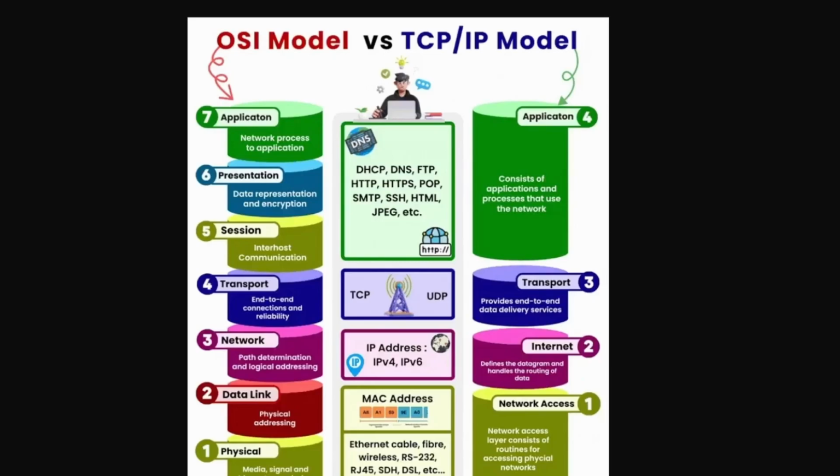Layer 5 creates, manages, and tears down conversations between applications. Think of it like a meeting coordinator of the OSI model. It makes sure the two systems stay connected long enough to communicate, but it also knows when the conversation is over.